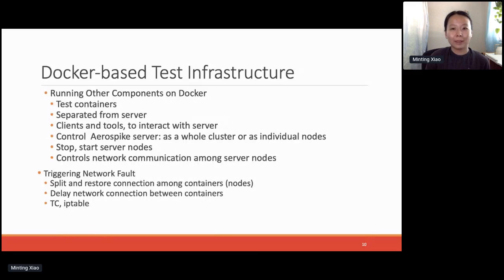For simulating this network fault part, tools like traffic control and IP tables are used. IP tables is a tool that lets users configure IP packet filter rules on Linux.